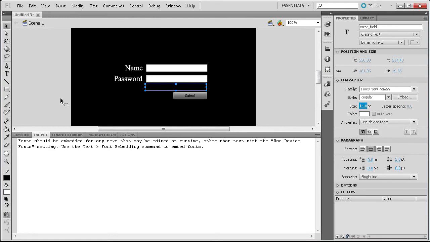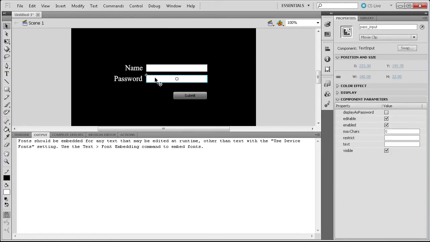So the second thing I was going to show you how to do is actually change the password from regular text to hidden text, which is using the asterisks like every web form that uses it these days online. So I'm just going to click on the password field here and click over here in the components, display as password, check the value to a check mark, and now it will display that as a password.